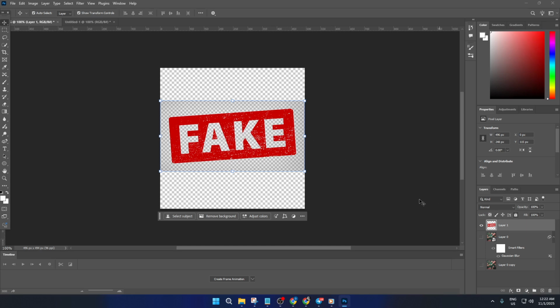Next, press Ctrl+J if you're on Windows or CMD+J on a Mac. That duplicates your image layer, so you always have the original to go back to if you make a mistake. It might feel like an extra step, but trust me, it's good practice. Photoshop's undo function only goes so far, and having the backup lets you experiment without stress.